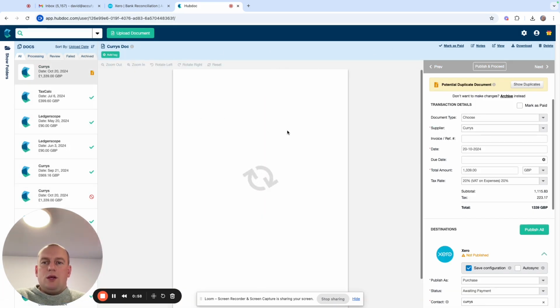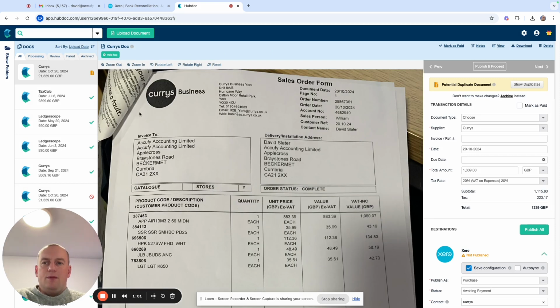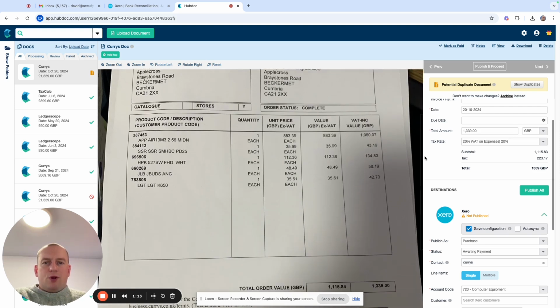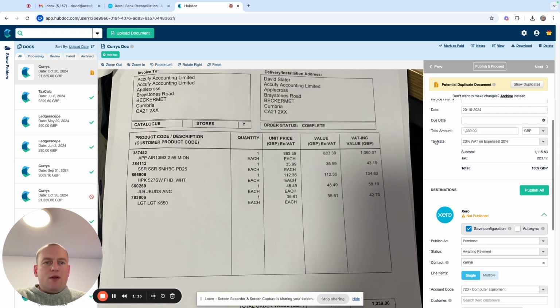Then we're going to see a receipt has arrived inside. Okay, it's got the duplicate button on mine. It won't have it on yours. That's because I've already processed this earlier just to save time, but I'm just going to show you the steps I went through. So we can see an invoice from Currys. We've got a number of different items in there. Total amount then is £1,339.